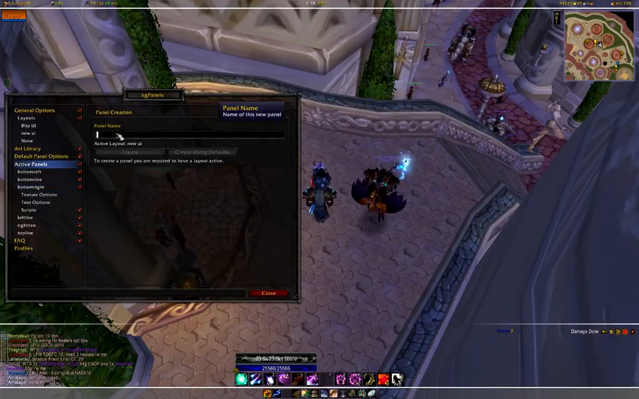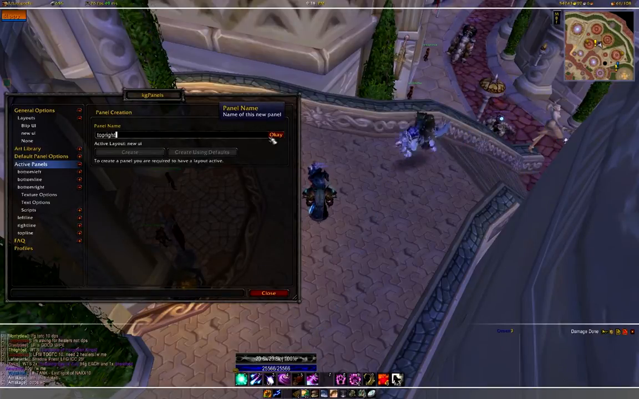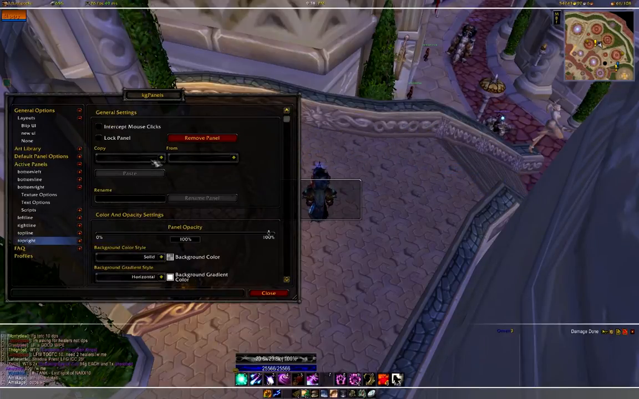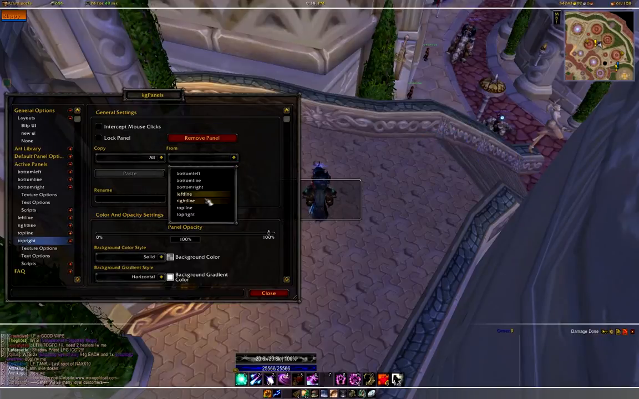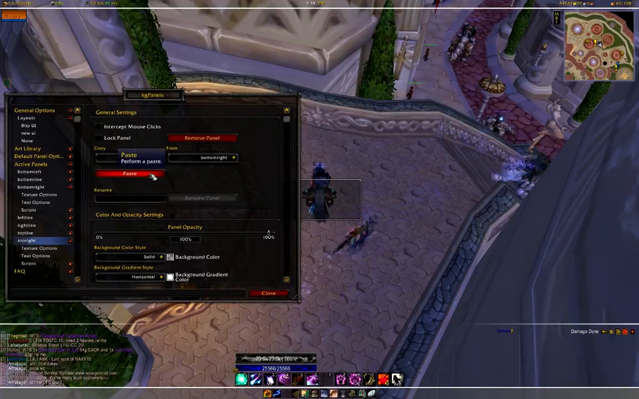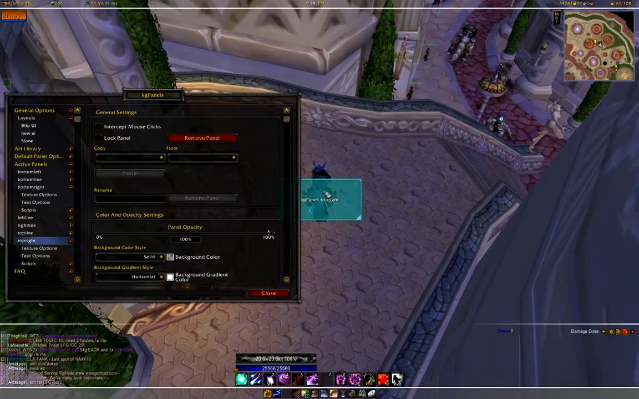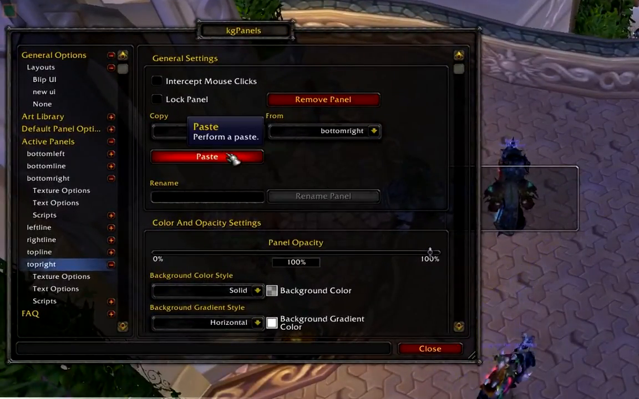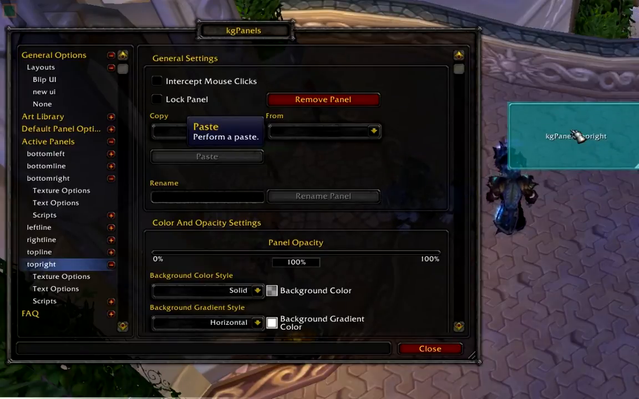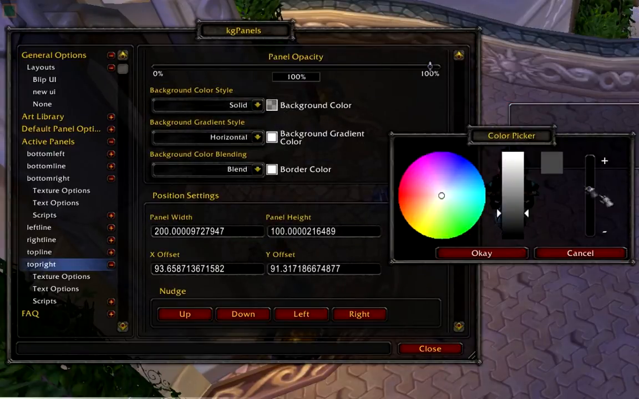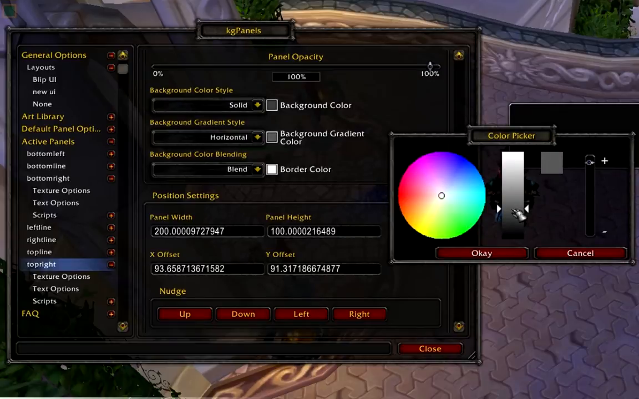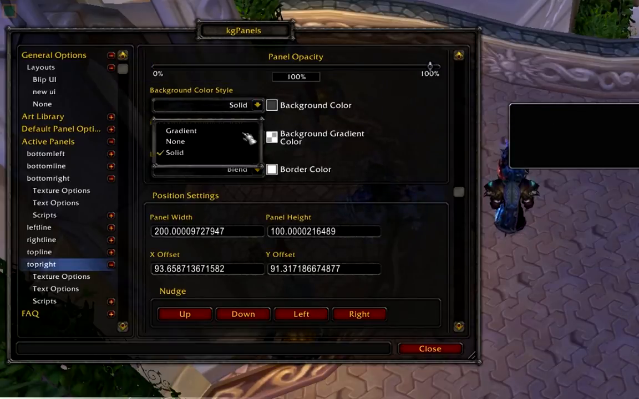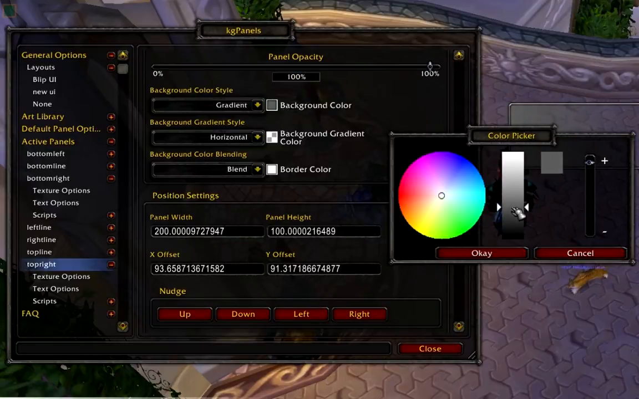Lock that panel, create another, top right. Okay, create. Go to top right, copy all from bottom right, paste. Doesn't want to do it. Alright, I'll just go through quickly these. Sometimes KgPanel has a fit and decides it doesn't want to do anything for you, in which case you have to do it like this.